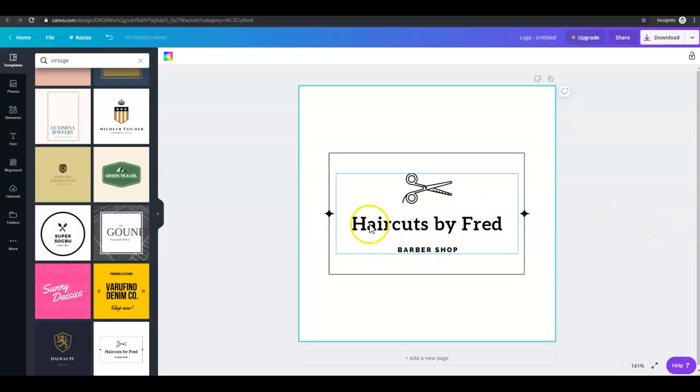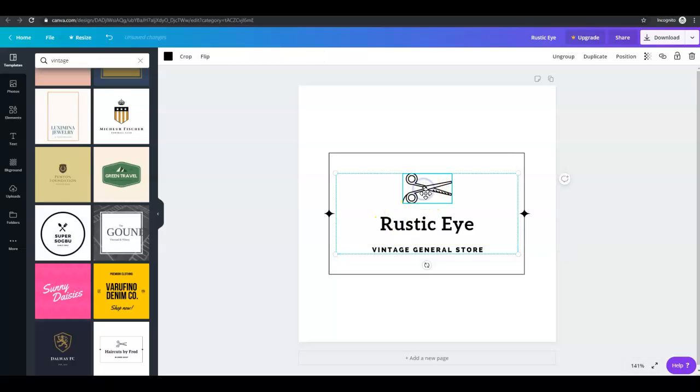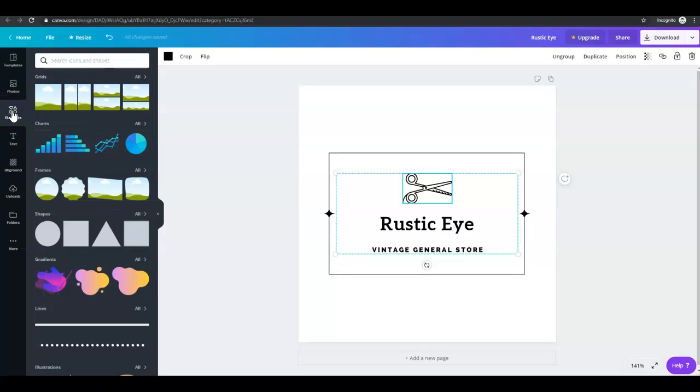Obviously, I'm not Haircuts by Fred, but let's say I want to type in my company name here. I'm going to go ahead and type in Rustic Eye. And just for simplicity here, I'm going to type in Vintage General Store. Okay. And then the scissors don't quite work for me, so I am going to switch that out with a different element. So let's just go ahead and click on Elements.